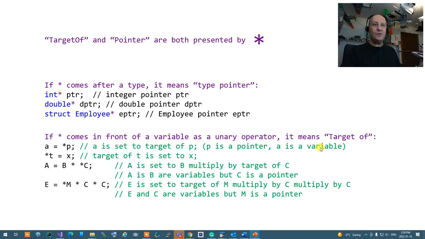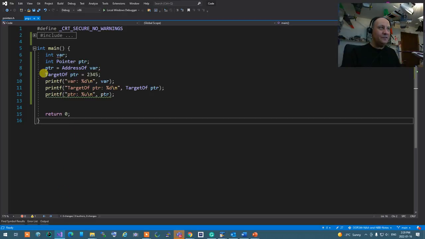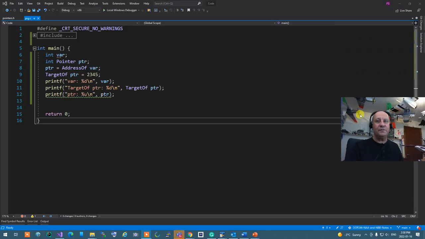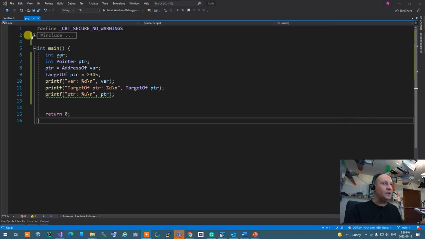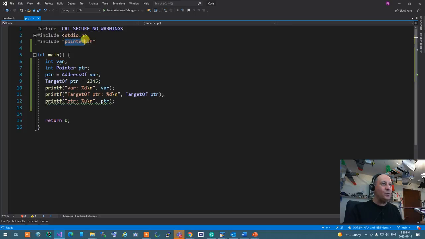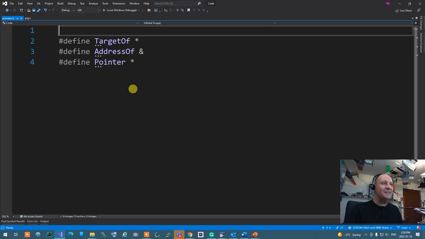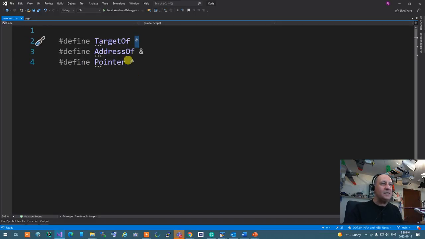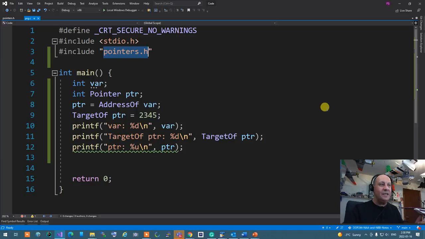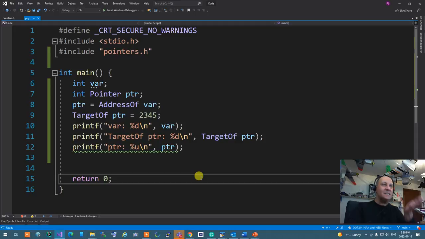So how did I do the magic in my Visual Studio? If you see, I actually hit over here my include file. Take a look at my include file over here. Look what I did. I added pointers.h. And what did I do in my pointers.h? I said define target of to asterisk, define address of to ampersand, define pointer to asterisk. So wherever I wrote pointer over here, it replaced it with asterisk. Remember search and replace? It did it. And that's why it works like that.